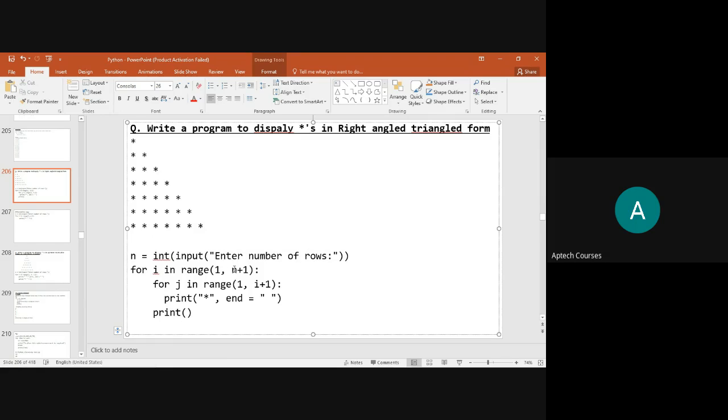Till, if I say 5, what happens? 5 plus 1, 6. Now till 5 we get, completely from 1 to 5 we get. 6 is now exclusive. Now for j in range 1 comma i plus 1.